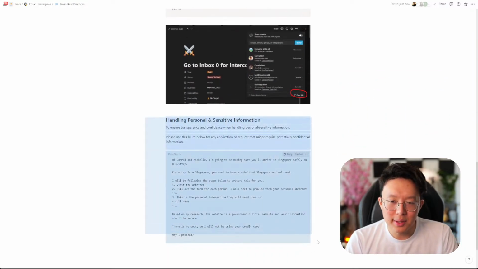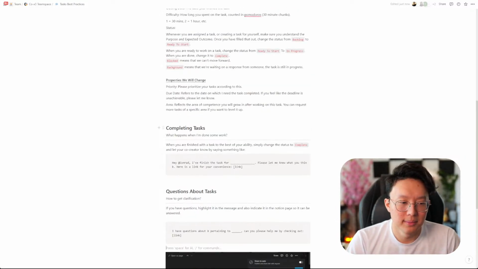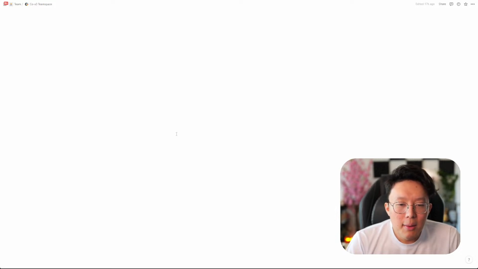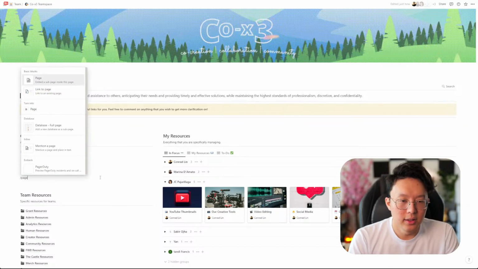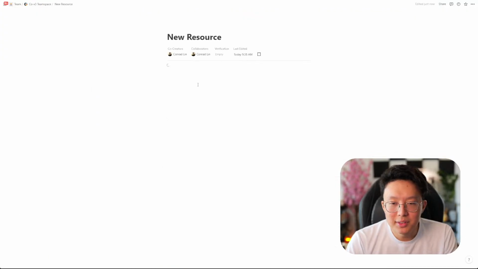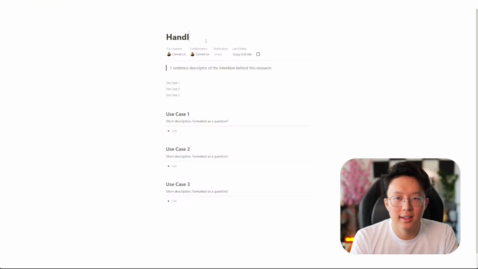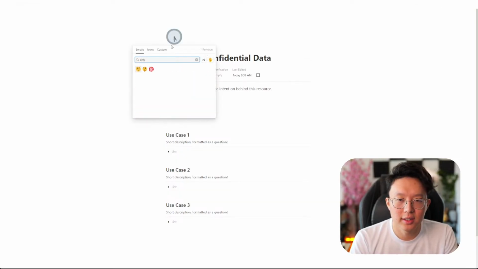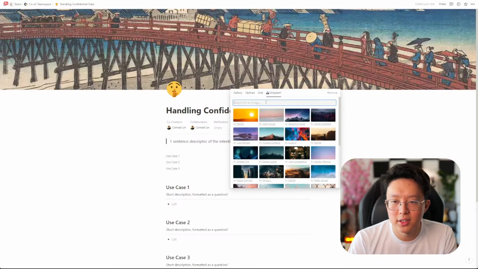So what I'm going to do is cut this. I did a Command or Control X, depending on what platform you're on, Windows or Mac. And I'm going to go ahead and create a new one. Right now I'm going to create a new page, and then I'm going to say new resource, and you can see it immediately auto-populates. I'm going to say handling confidential data. Add an icon, so for confidential, maybe a shush icon. And then we're going to add a cover. So what does confidentiality look like?